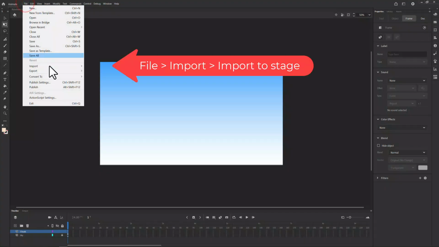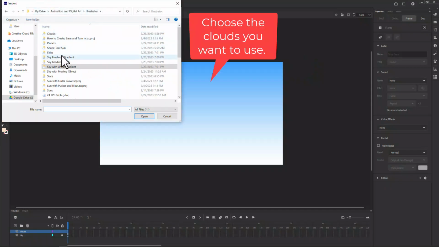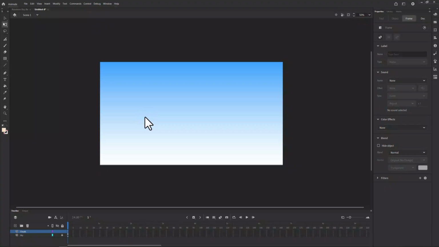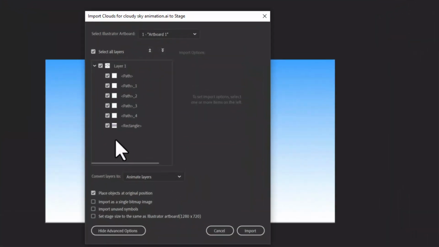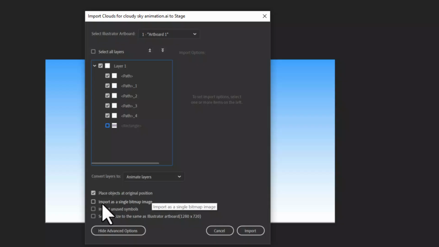Go back to File, Import, Import to Stage, and I will go find the file that I made. Here it is, Clouds, and I made a special one, and I titled it Clouds for Cloudy Sky Animation. And I'll click Open. And this time I'm going to uncheck the background because I don't want that, and I'm not going to check Import as a single bitmap image, and I'm just going to click Import.